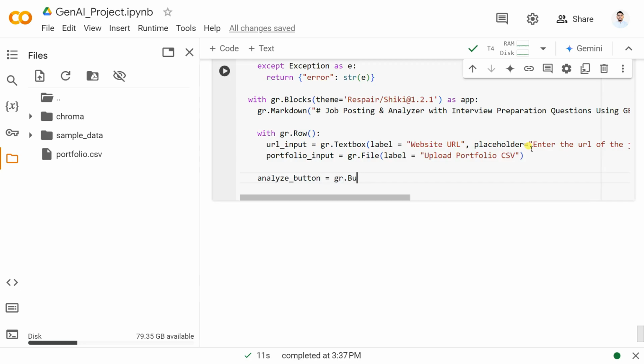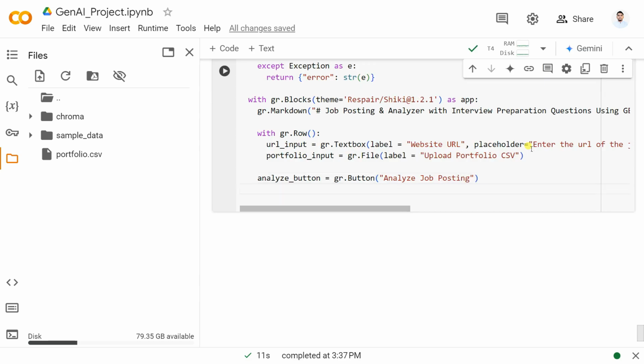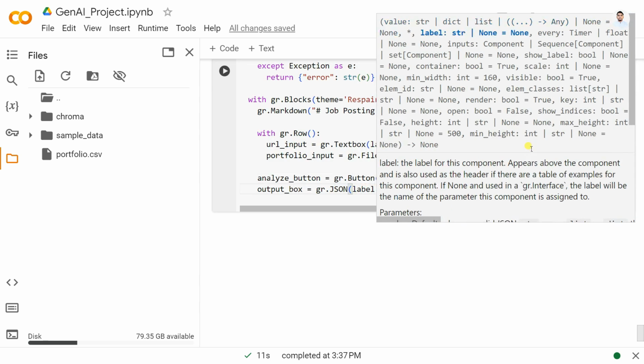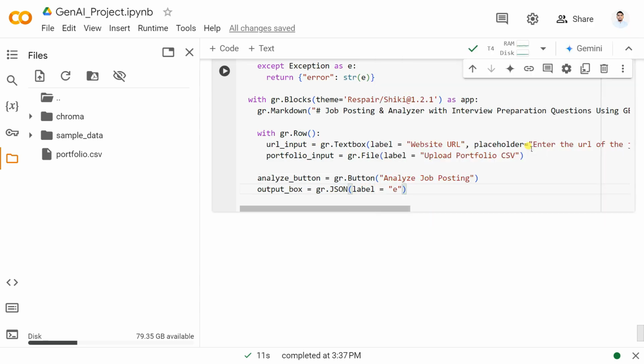say, gr.Button, and inside that you can give it, let's say, analyze job posting, and then you can create one output box. Let's say output underscore box equal to gr.JSON, and inside that you can pass the label equal to nothing but called result.